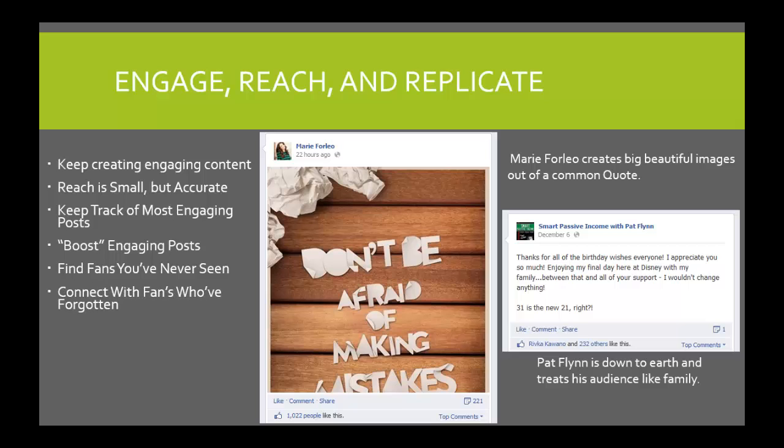And you could also connect with fans who've forgotten about you. Some people just like your page because they want to show support, but they never come back. So this could show people that you do have valuable content on your Facebook fan page. It gives them reasons to come back, so that when they come back one time, maybe they'll see a link back to your email subscriber list, and they'll sign up because all of your content is so great and engaging.